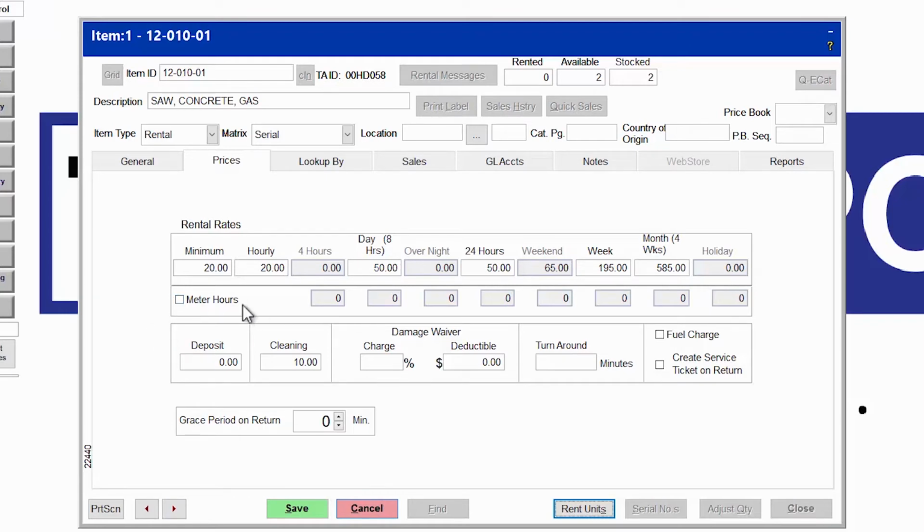You can also track meter hours if you want to do that here in this section. If you have a deposit for this item, you can do that here, or a cleaning fee. The damage waiver you can do as a percentage of your rental or as a flat rate. The turnaround time here, you will want to indicate if this is an item that when it's checked in, you can't turn around and check it out immediately. Maybe you have to clean it. Maybe you just need to check it. So if you want to make sure that you can't just rent that same item minutes later, you can do that here. If there's a fuel charge, you could check this to indicate that.